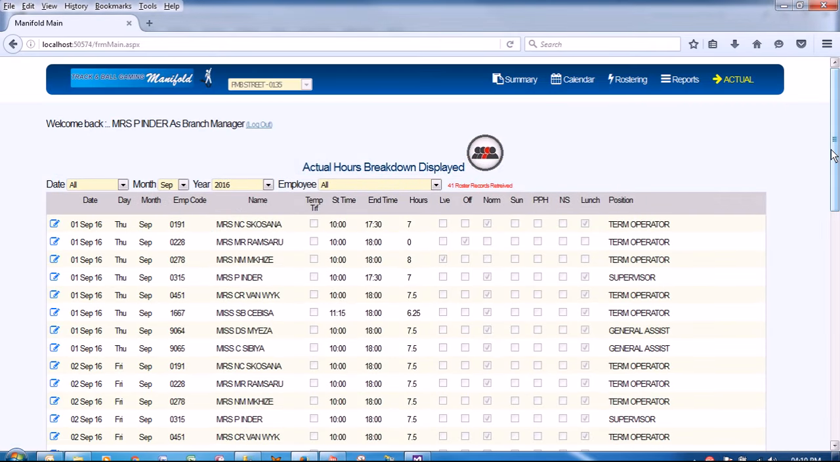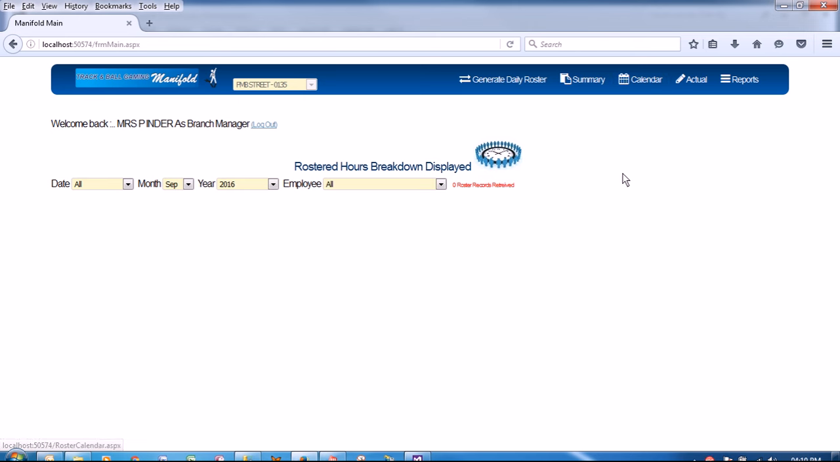Your roster has been submitted to your supervisor, and your supervisor has approved it and sent it back to you. When you log in, you'll basically come to a screen that is a slightly different color. It is a pale blue, and the logo here has also changed. Just to show you the difference between the two, you can flick between your rostering, of which there are no records at the moment, and your actuals by simply clicking like that.